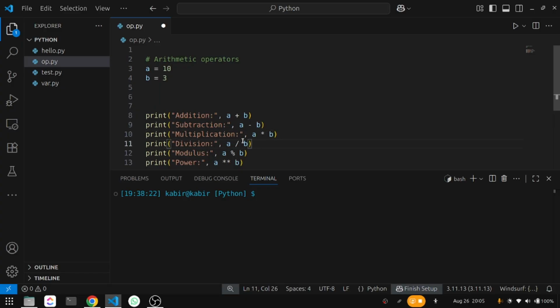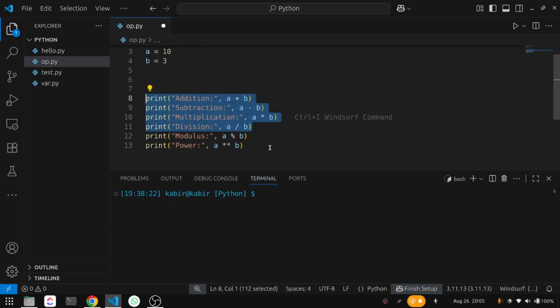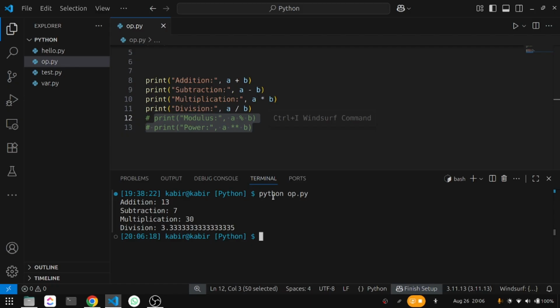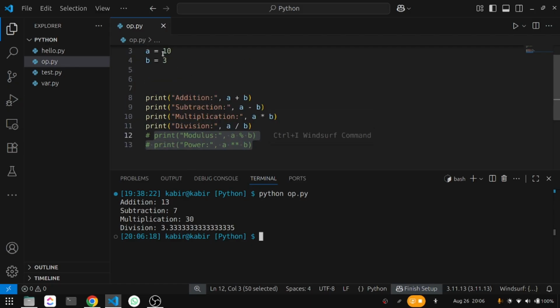Okay, so now let's see how these four operators output in the terminal. For now, we will comment these two lines and then we will run the program. So python op.py. Here we can see the addition is 13 because we have the values 10 and 3. So the sum of 10 and 3 is 13. And the subtraction between a and b, the result is 7. And the multiplication of a and b is 30. And the division of a and b is 3.33. So here is how these arithmetic operators work.